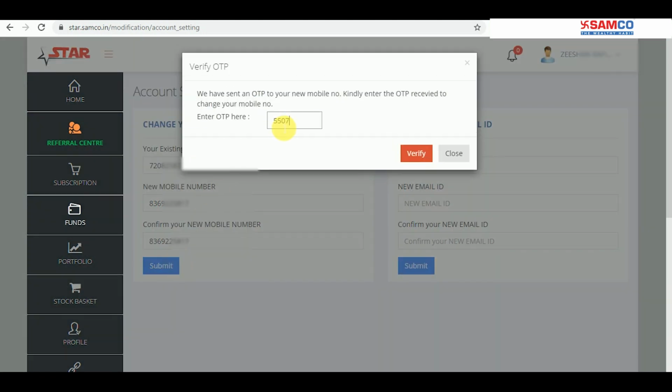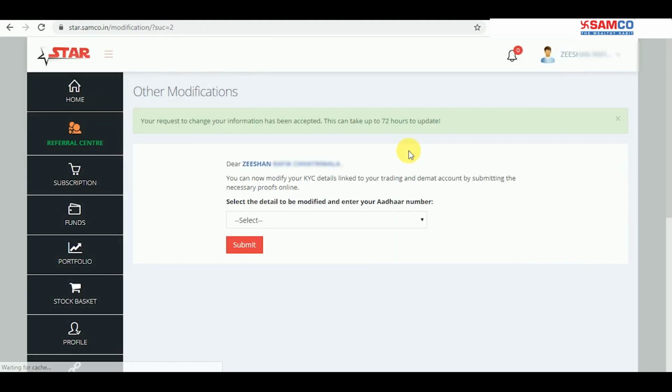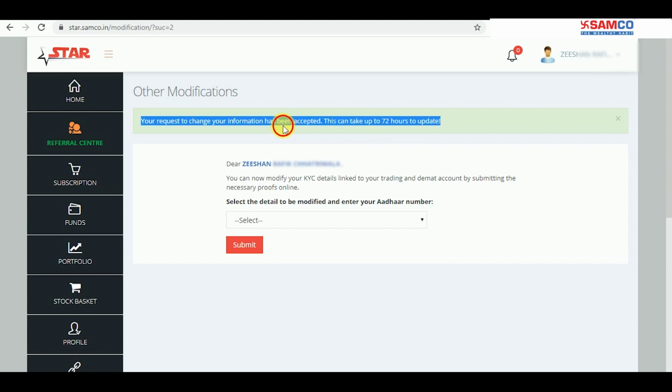To authenticate your new mobile number, an OTP will be sent. Enter the OTP and click on Verify. Your request will be processed within 72 hours.